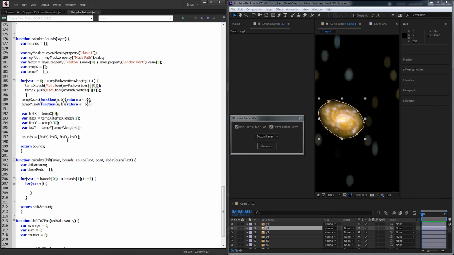Then for the second for loop, I'll create a variable e, which will be equal to our bounds index 2, or our first y, and we're going to go through this until we get to bounds 3, or the last y. Same thing, let's increment e by 5, because analyzing this pixel by pixel will take a long time with CPU power. So inside of here, we're first going to grab our point, which if you remember is just going to control where this pointer is and which pixels we're analyzing.